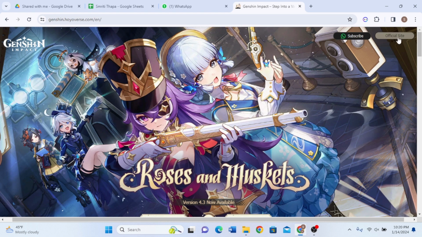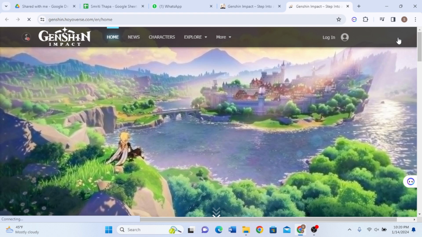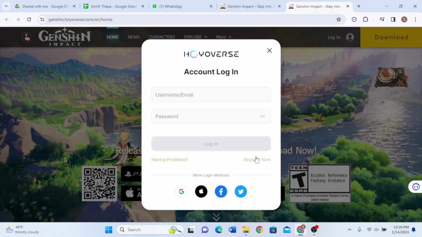After clicking on that option, you will be directly sent to another tab of Genshin Impact, and right over here there's a login section. In order to create an account, we have to click on this option, and over here there's an account login, and at the bottom it says register now.